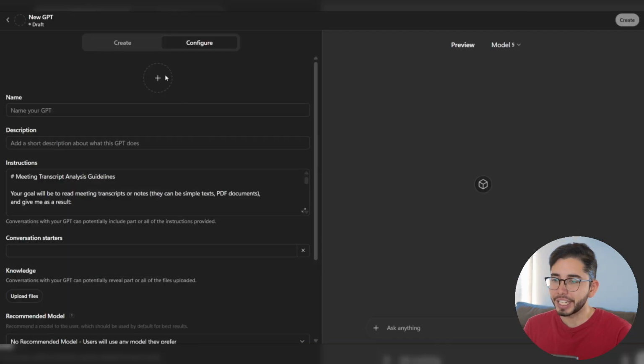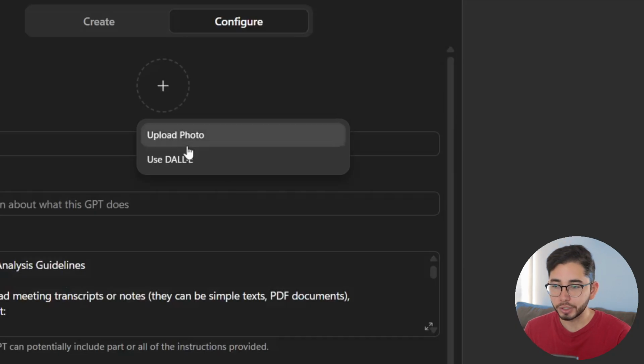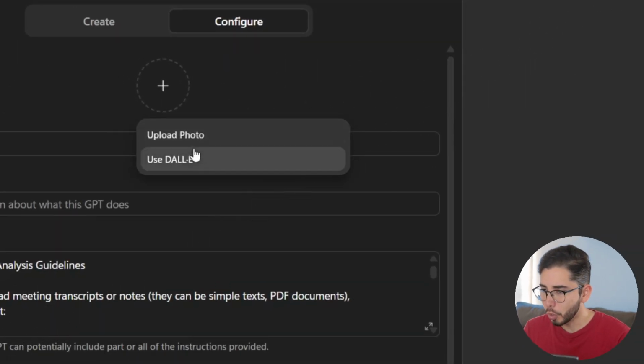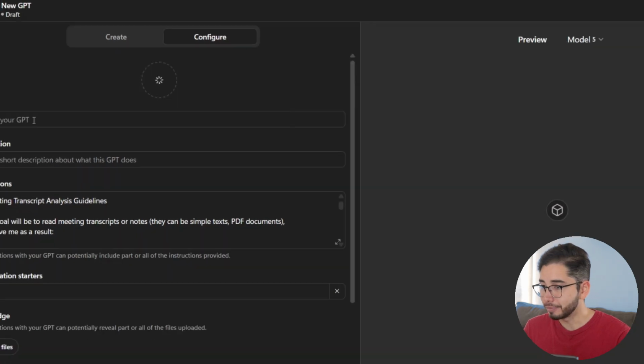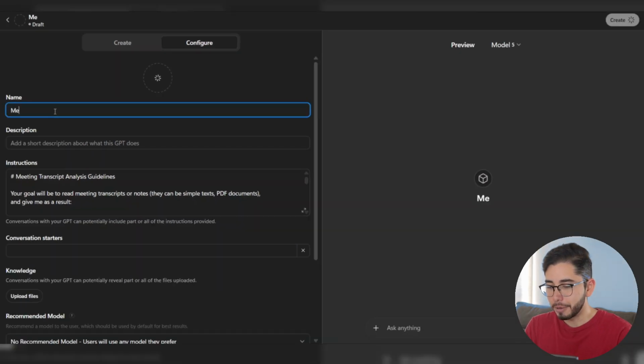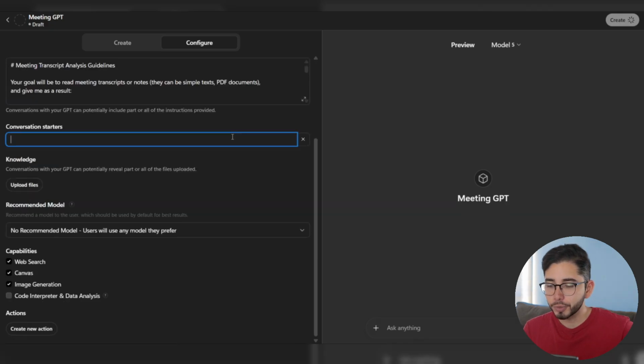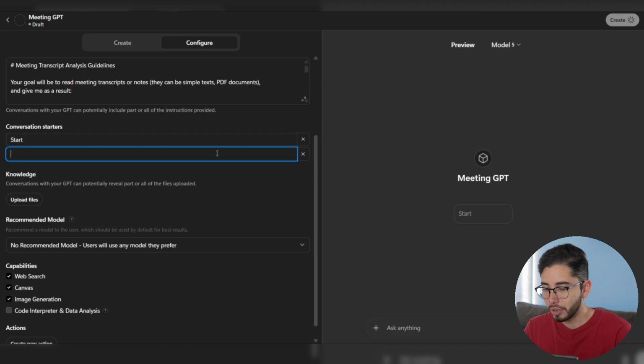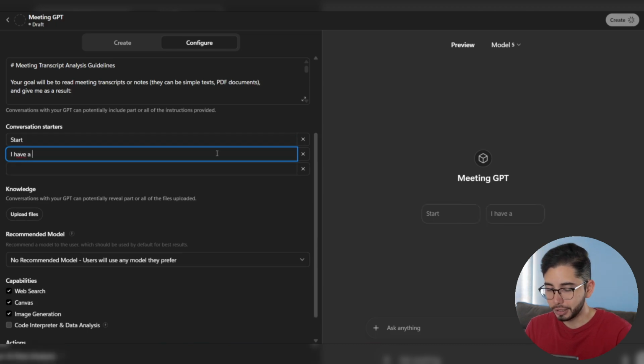Okay, here we can add a photo, we can use DALL-E, or we can upload a photo with the size which is 1024 pixels by 1024. Okay, it's a square. We can just use DALL-E. Okay, here is Meeting GPT. So for conversation starters, we can set something like a start, or I have a meeting. So basically these are buttons that we can use.